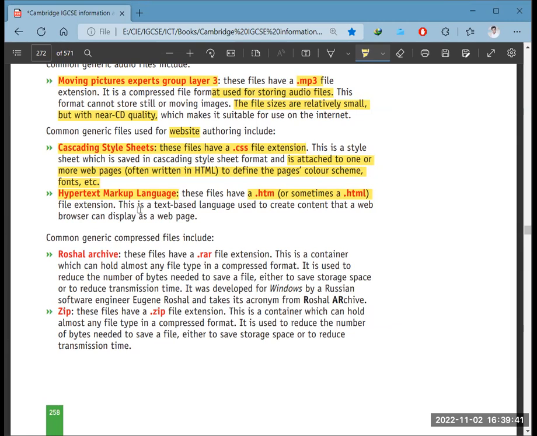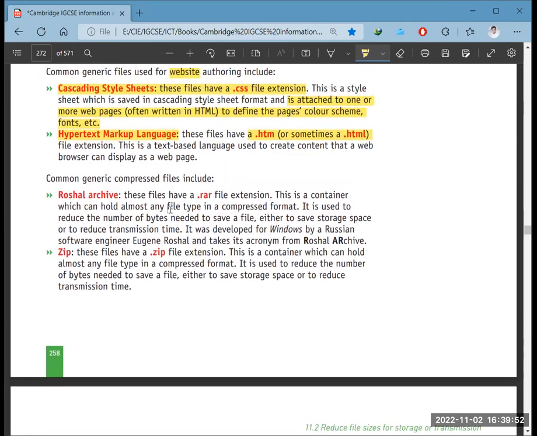Hypertext Markup Language. These files have .html or sometimes .htm. All right, stop. Now, next one.